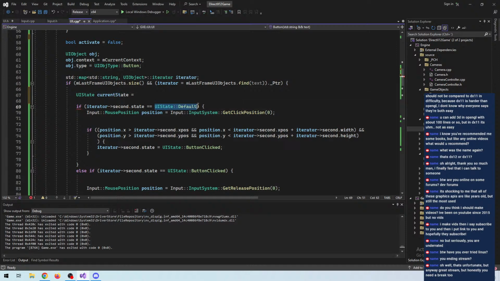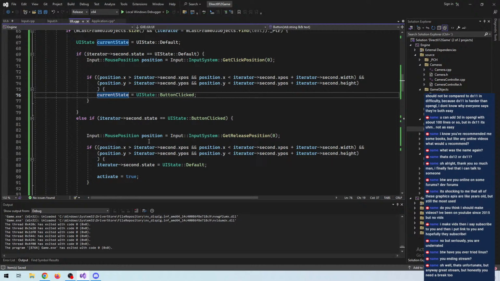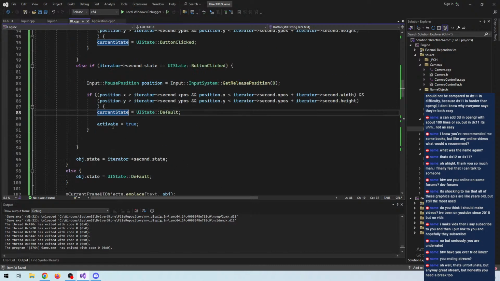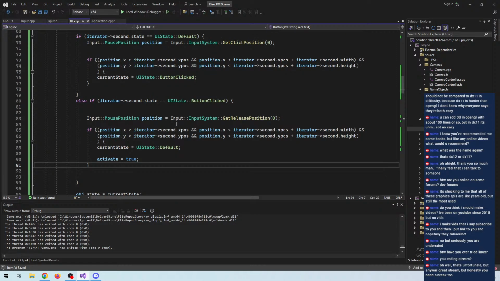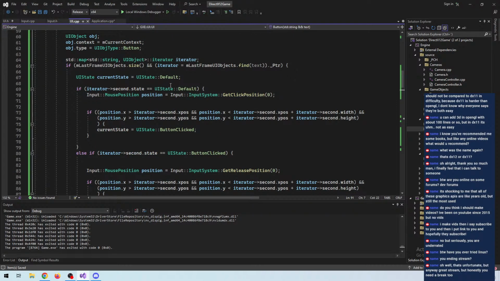So we will start out by setting the current state to default and instead set this to button clicked. And if we have a release, we set the current state as the default state, since we want to reset it. This means that from a default state, we can enter a clicked state.